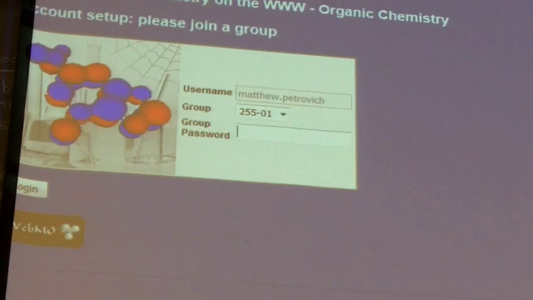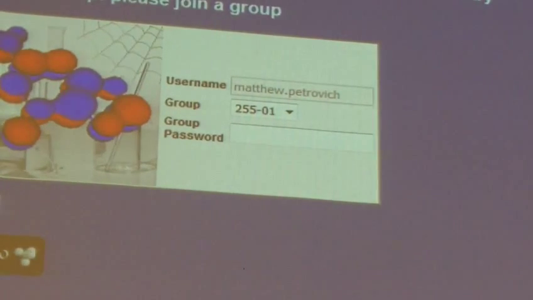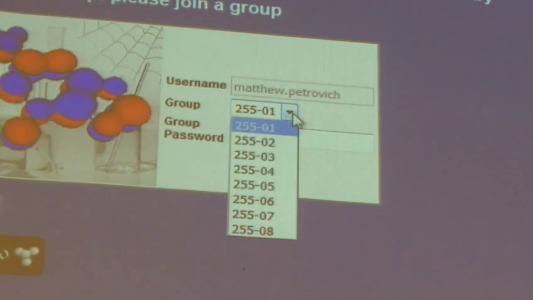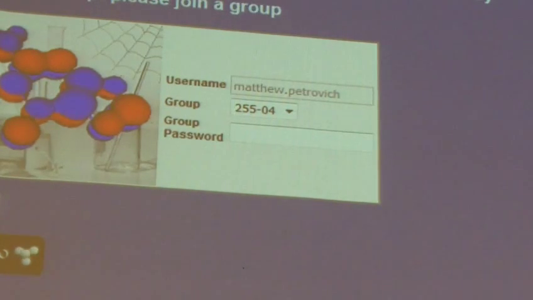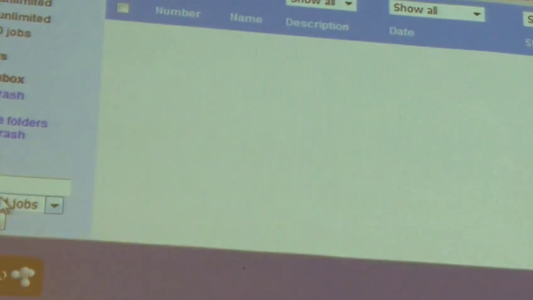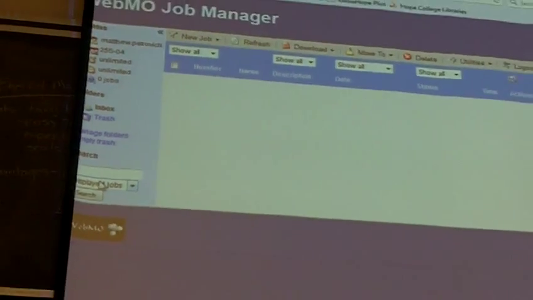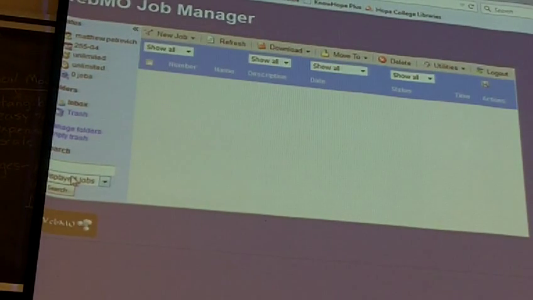Okay, so the first time you log in, you're going to use your username and password. You've got to designate which lab section you're in, so we can go back as instructors and look at your work, okay? So know which Chem 255 dash whatever you are in. Like Matt's in section 4, so now we're going to click section 4 and then log in. And then you'll be into WebMO. You only get to make that selection once. After that, you're always just going to use your username and password to get into WebMO, okay? So make sure you make the right selection the first time.